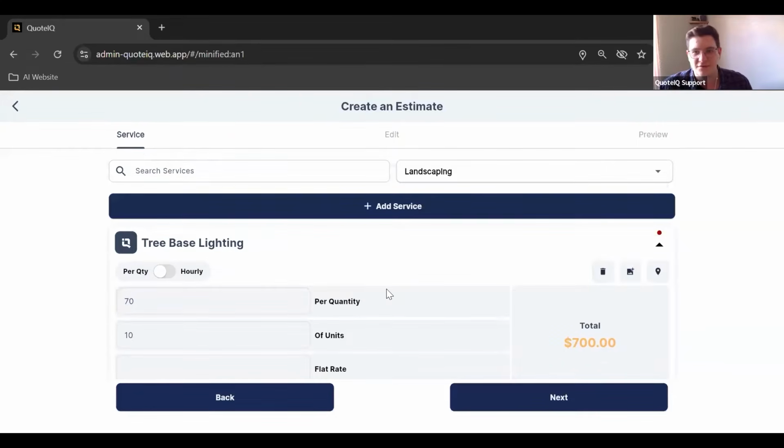There are some more customizations you can do, such as hourly rate pricing, or things like that. So feel free to kind of play around and check that out in our free trial, or if you're already with us, of course.